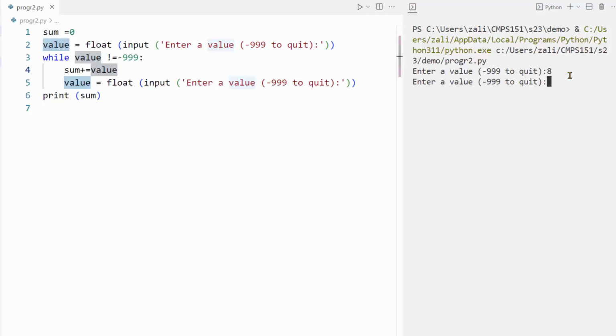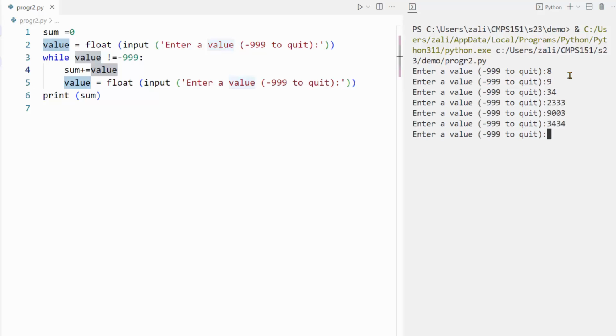I am now at line 5. I enter a new value. I keep entering values. Nothing is going to happen. They will keep accumulating the values until I enter now -999. Now I am at line 5, entering -999. It will not be used. It will be checked first. The value will be taken to line 3, and the condition becomes false, and it will go to line 6 and print the sum. That's it.